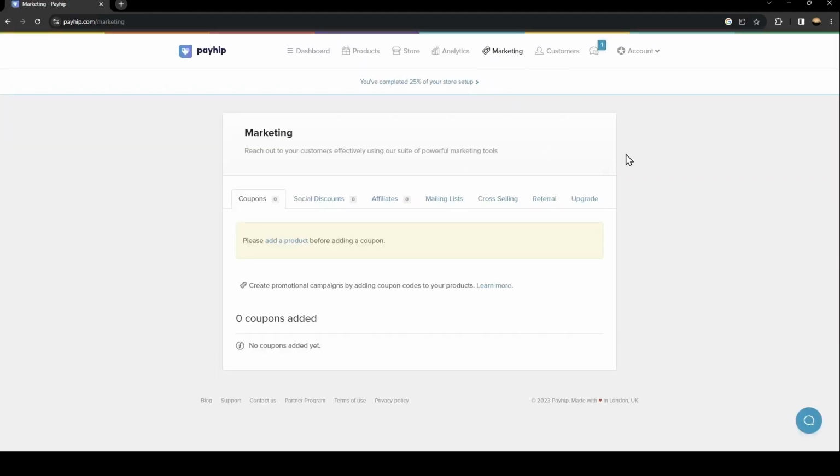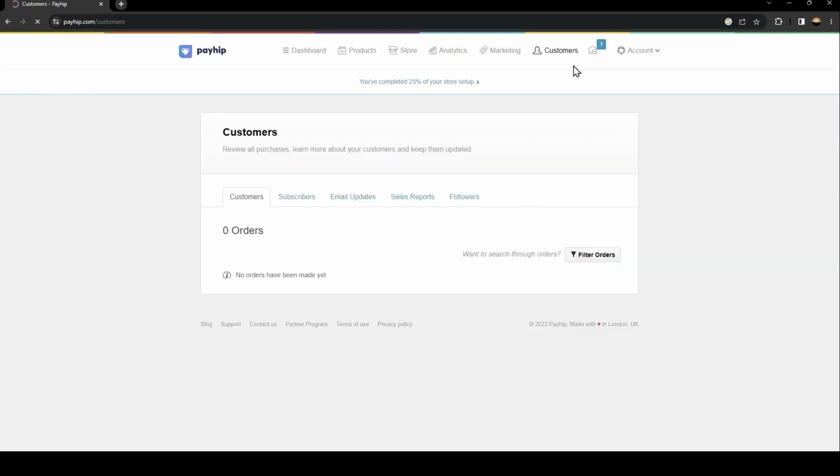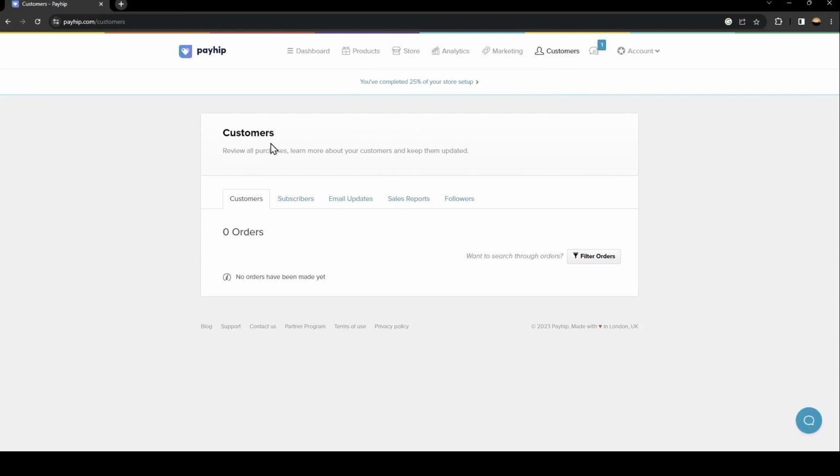After that, this is the marketing section. So from here you can create promotional campaigns by adding coupon codes to your products and also reach out to your customers effectively. And also the last thing is here. So basically guys, from this place, you can see everything related to the customers. So from here, you can see your customers, your orders, subscribers, email updates, sell reports, and also followers.